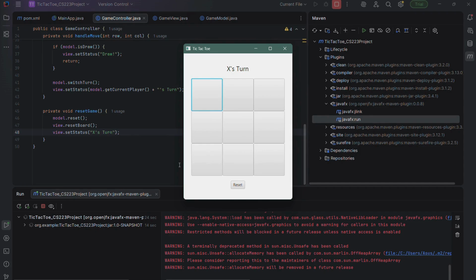Okay, so here is the window now. This is the whole game. You see the title here is Tic-Tac-Toe on the whole window, or the stage. So the first turn is X. When we click it, X will appear, and then it's O's turn. You see, after the X player clicks, it's O. So let's play and see who will win.